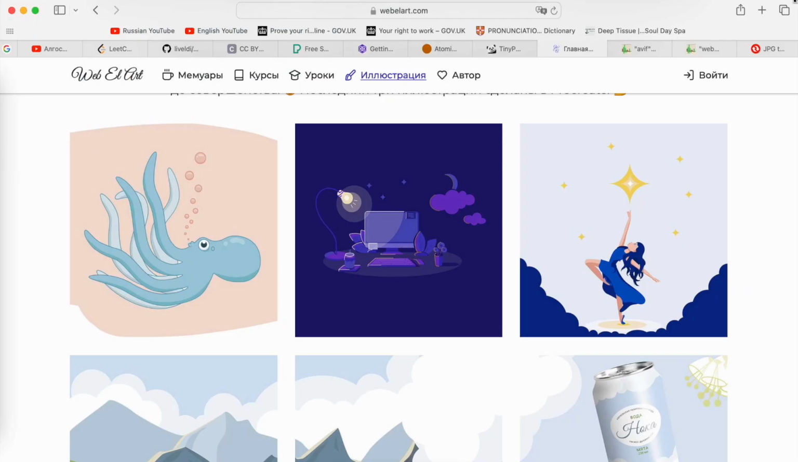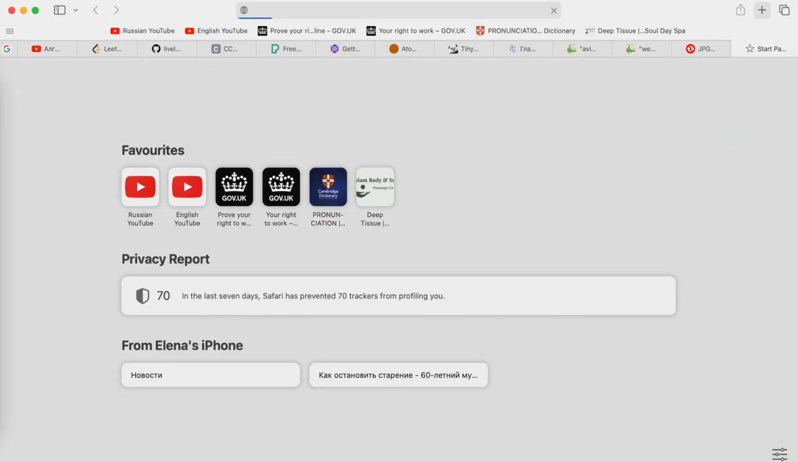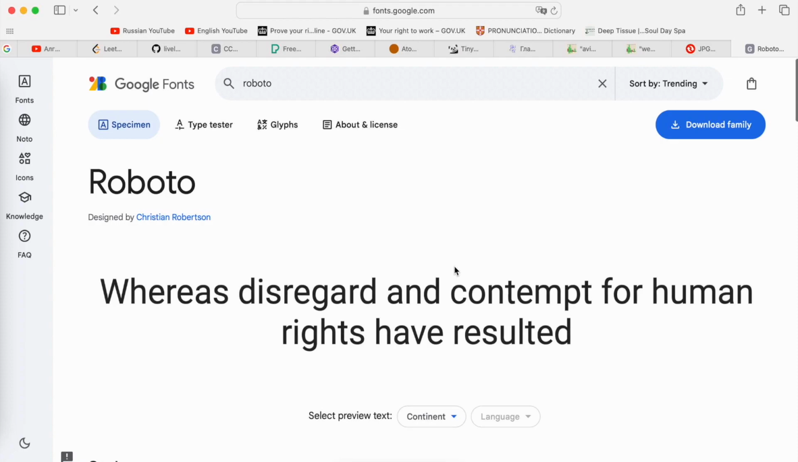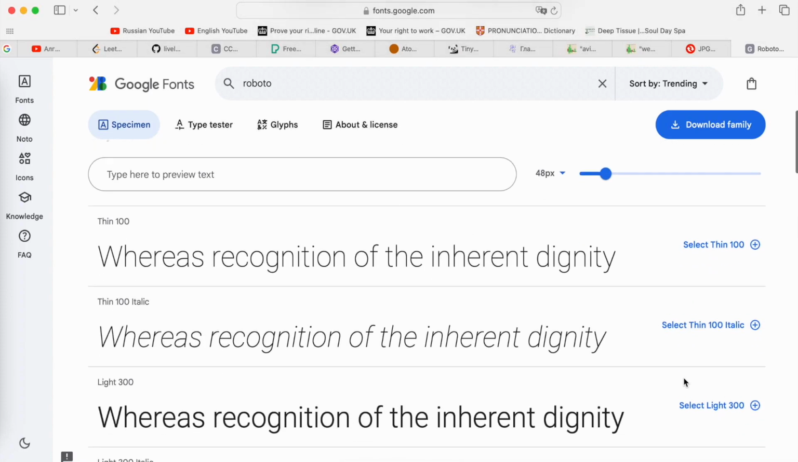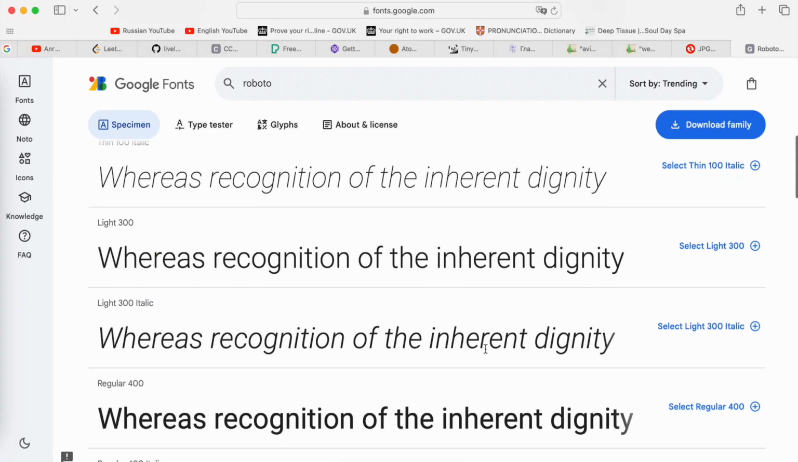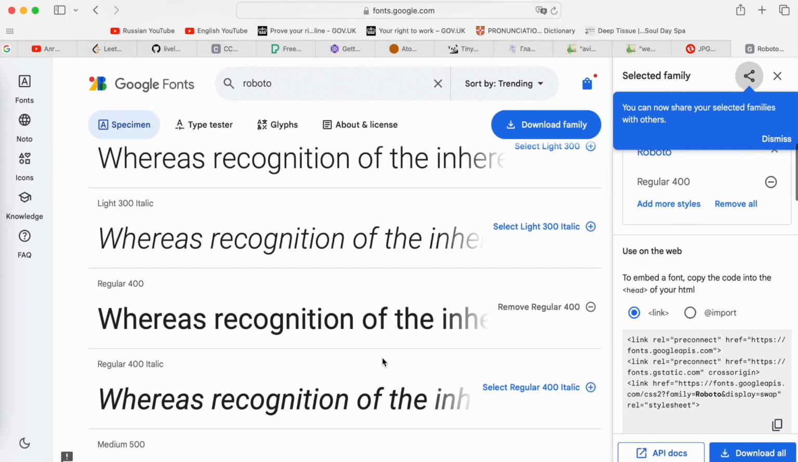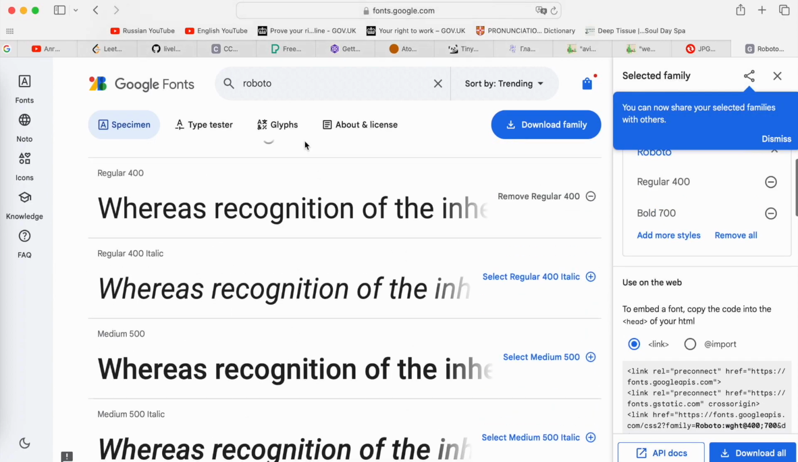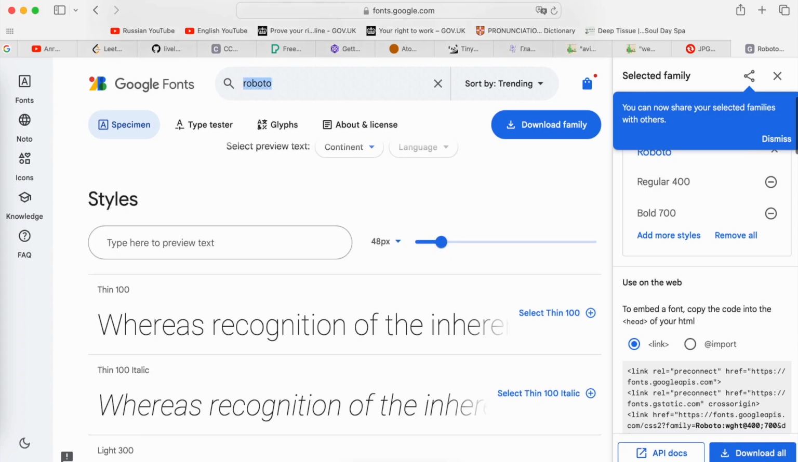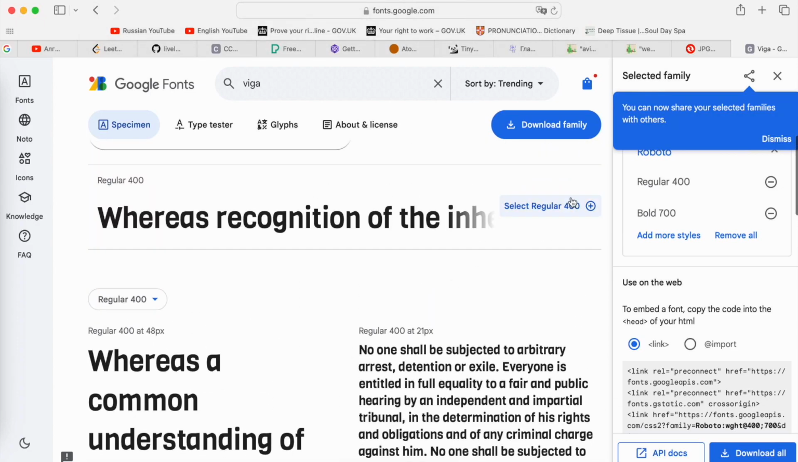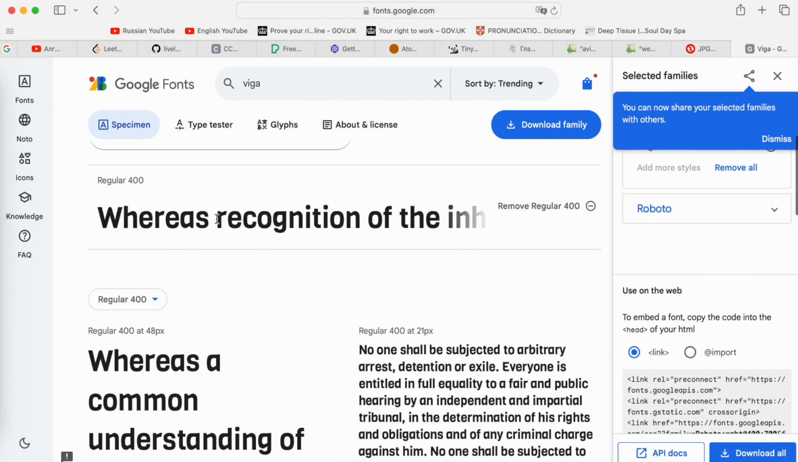It might be better here to do Fonts Google. For example, if you go to Roboto, we can go to this font and select. As we see in this layout, we have regular, we have bold. We choose regular, and after it bold, it's 700. And also find Viga, and select it, here is only regular without any bold.